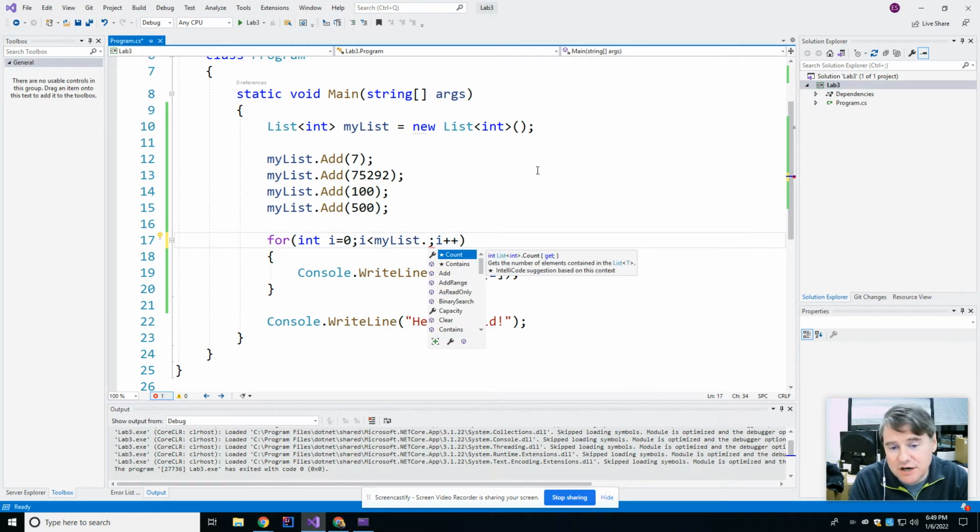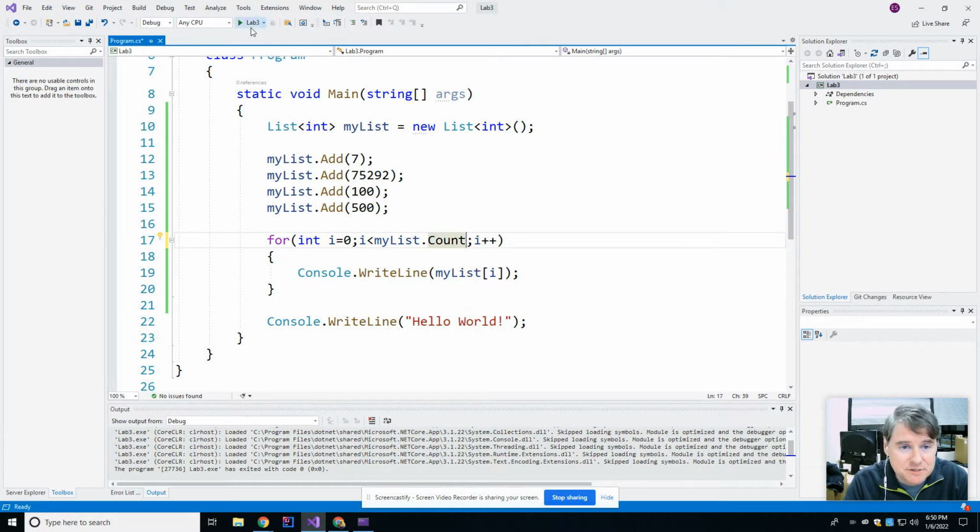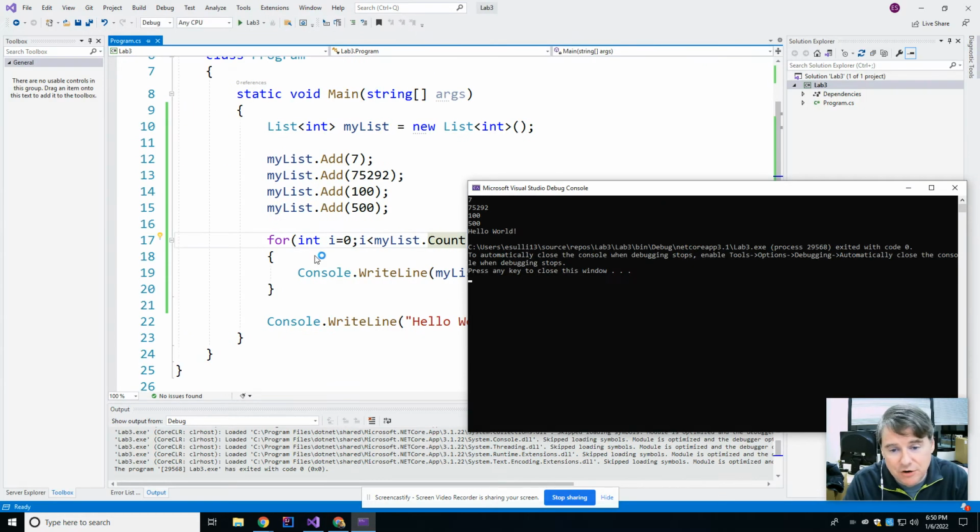And then when I hit dot, you see that I get this little drop-down list that shows me a bunch of different options. And as usual, it guesses which one I probably meant, which is count. That's going to tell me how many items are in the list. So now when I run it, instead of it being hard-coded to 3, you see that the count returned 4, and so the loop will correctly print out all 4.